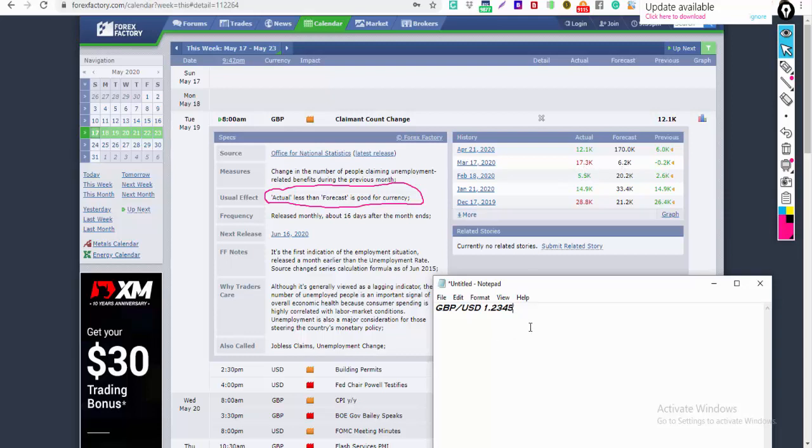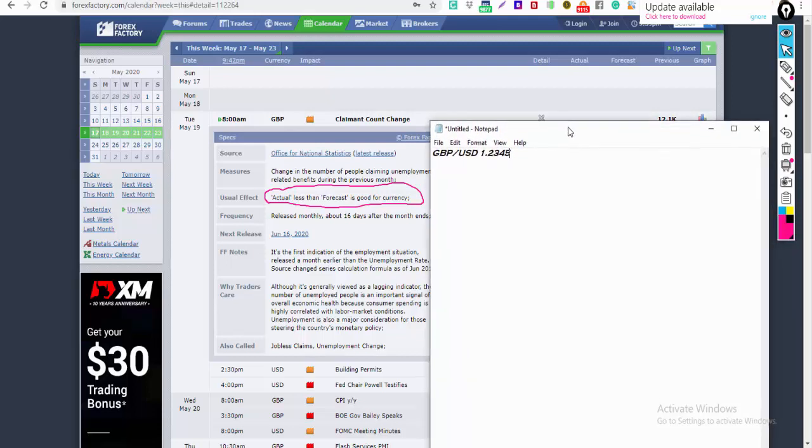You understand? That means they are telling us that if the actual is less than the forecast, it is good for the currency. That means pounds is going to be strong. And when pounds is strong, which direction are we going to go in the market? Are we going to sell direction? Or we are going to buy direction in the market?